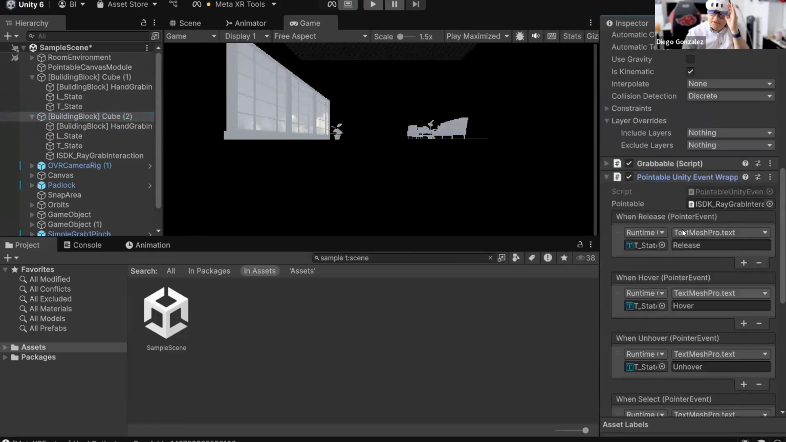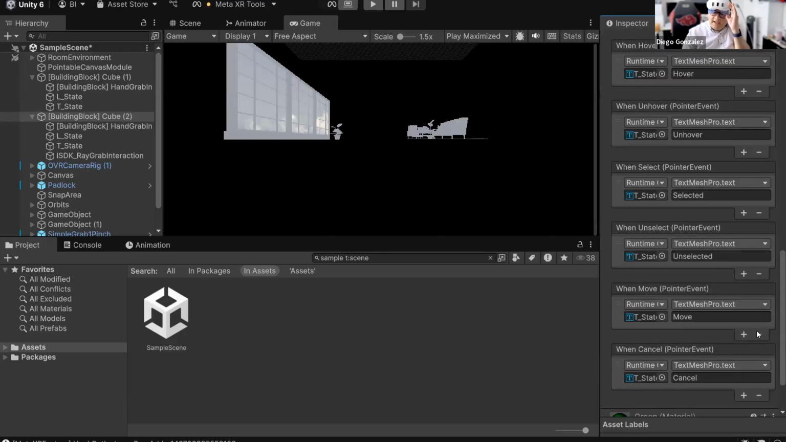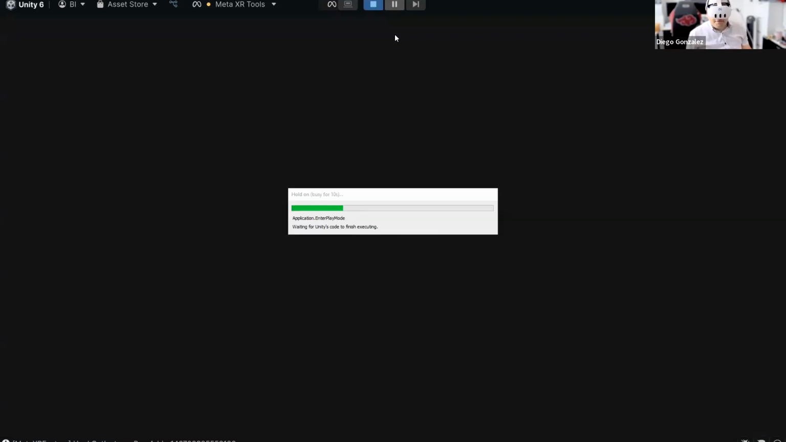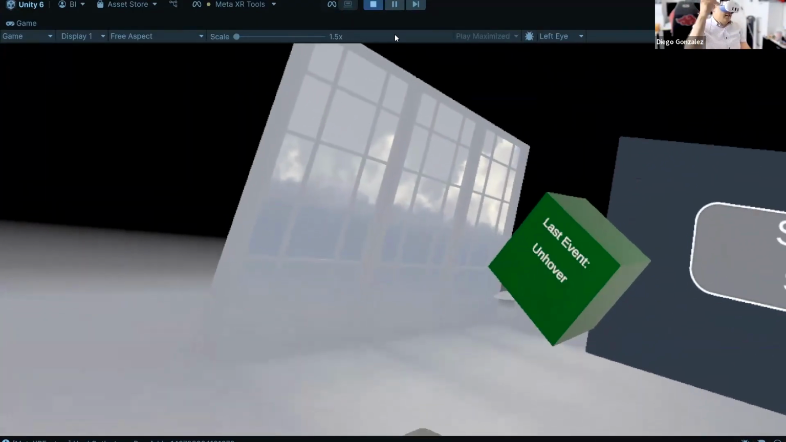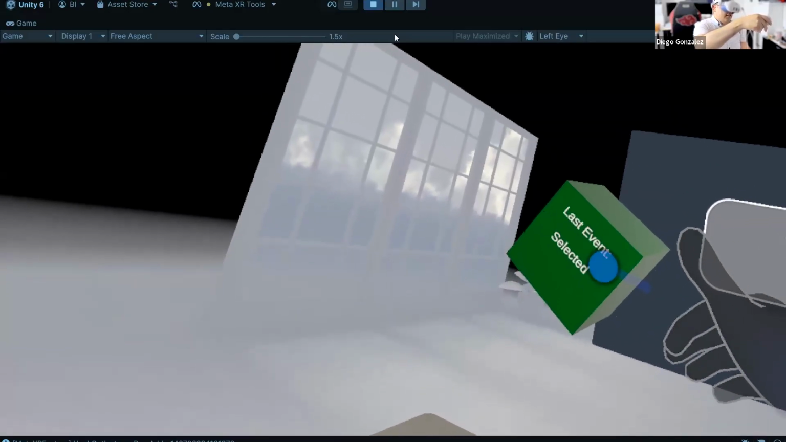Okay, let's see, pointable unity event wrapper, right? So you see, it looks very similar because it's a lot of events, but it is a different component. So just keep that in mind, right? For example, if I remove this listener, you play it again. Come on, Unity. We have stuff to go through. There you go. You can see that selected and then unselected, right? Hover, unhover, hover, unhover. Selected, unselected, selected, unselected.